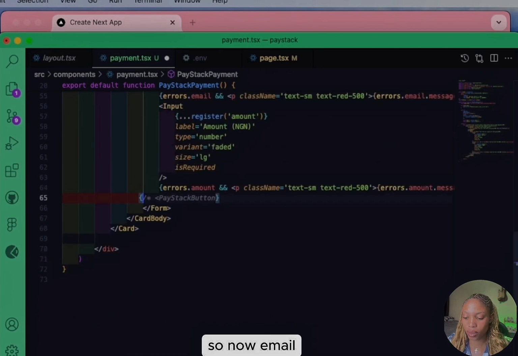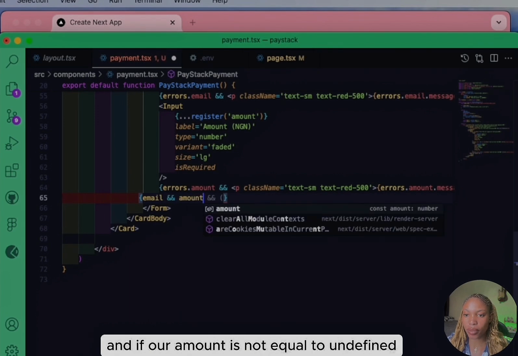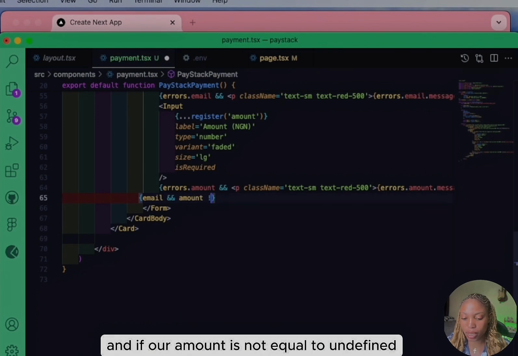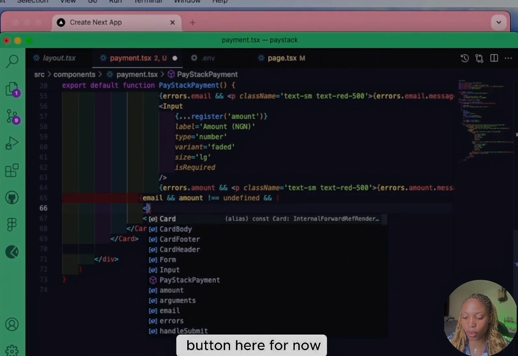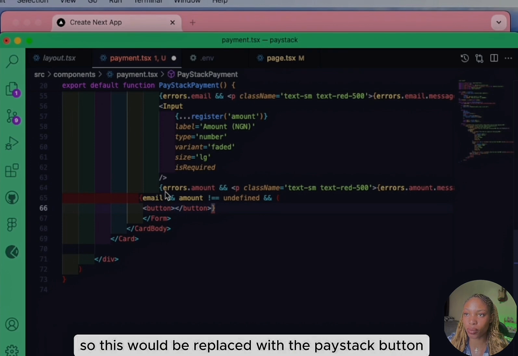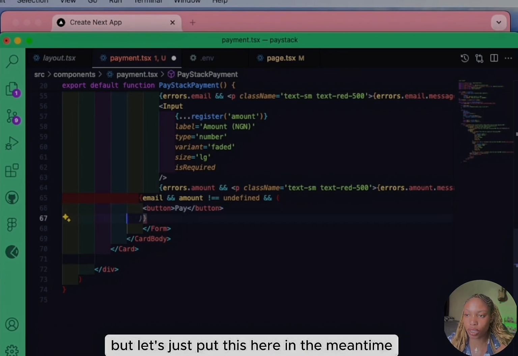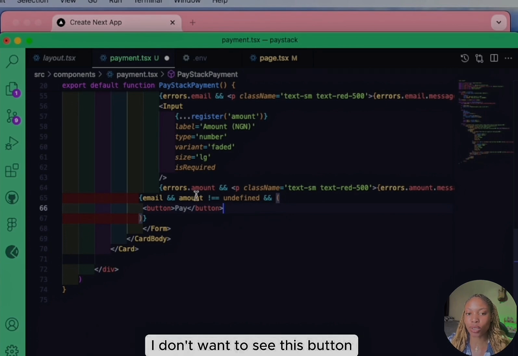So now, if we have our email and if we have our amount, and if our amount is not equal to undefined, probably let's put in a simple HTML button here for now. This would be replaced with the Paystack button anyway, but let's just put this here in the meantime. So if there is no email, no amount put in here, I don't want to see this button.